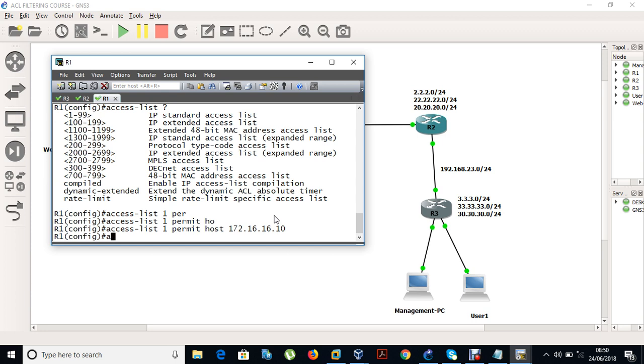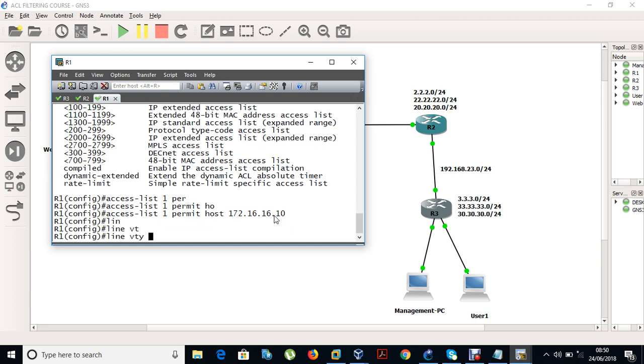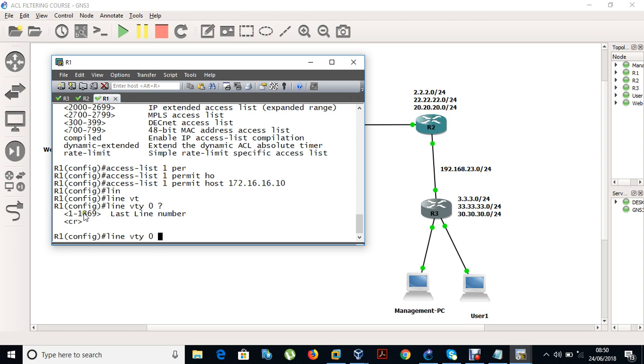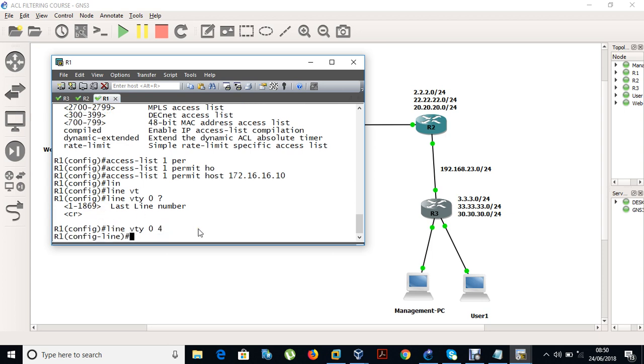And then what are we going to do? We are going to go to line VTY. If we say line vty now, 0 to 1869 lines are open. We are not going to restrict all these lines. We are just going to secure 0 to 4 for this purpose, but it has so many lines open.